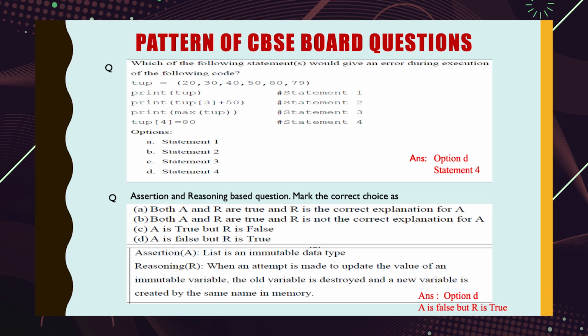Now let's see one assertion and reasoning based question. Assertion A, list is immutable data type. Reasoning, when an attempt is made to update the value of an immutable variable, the old variable is destroyed and a new variable is created in the same way in memory. The correct answer is option D. A is false but R is true. I hope you have understood the pattern of board examination questions.